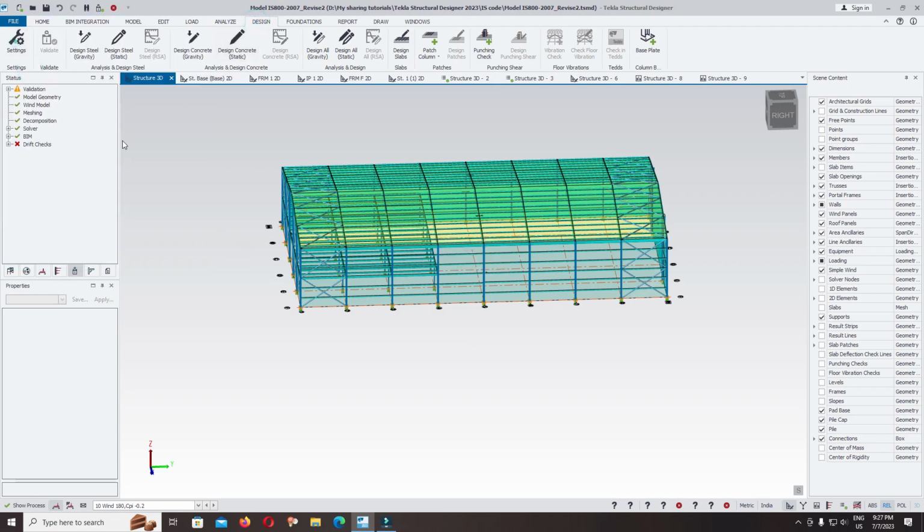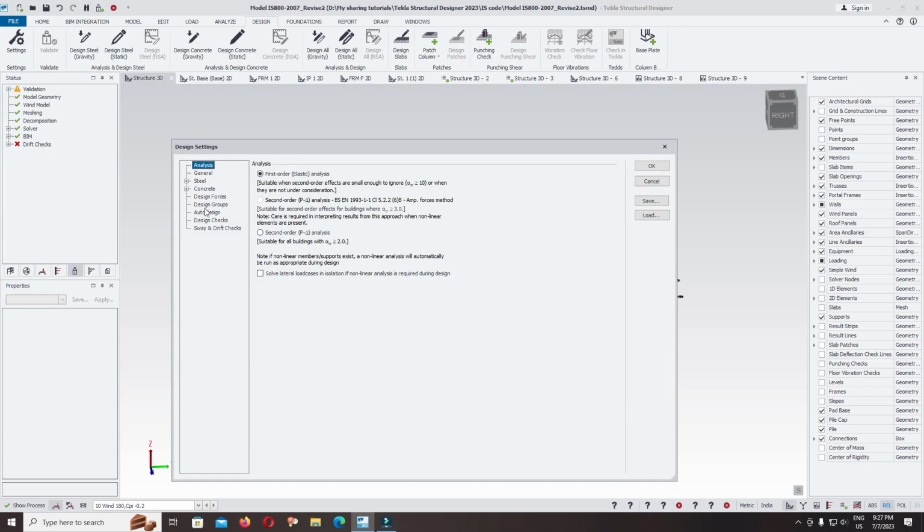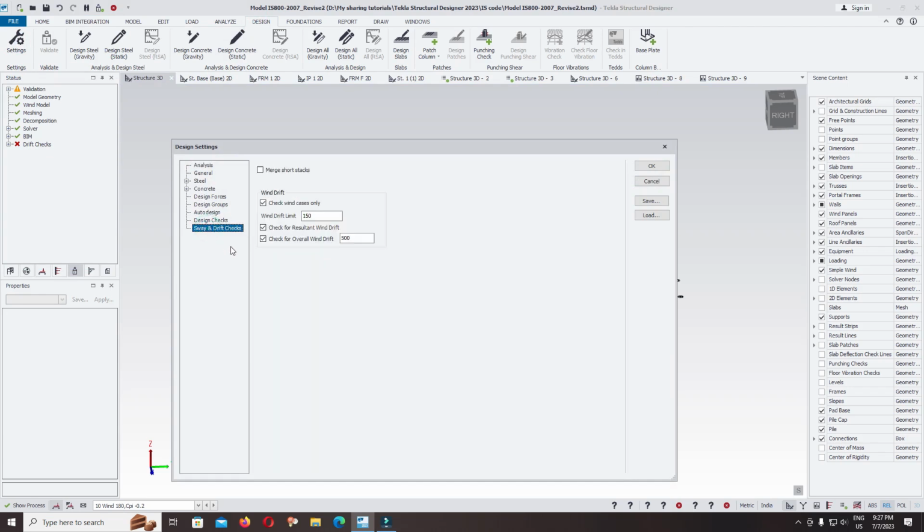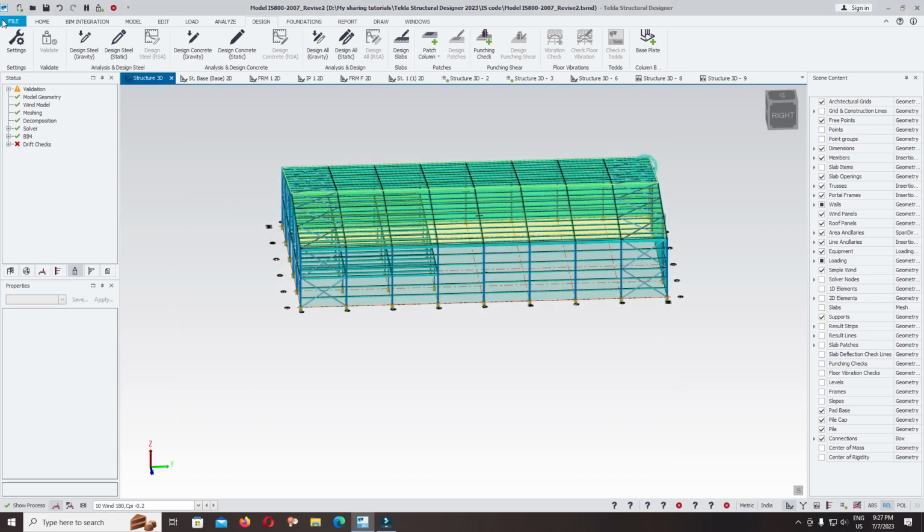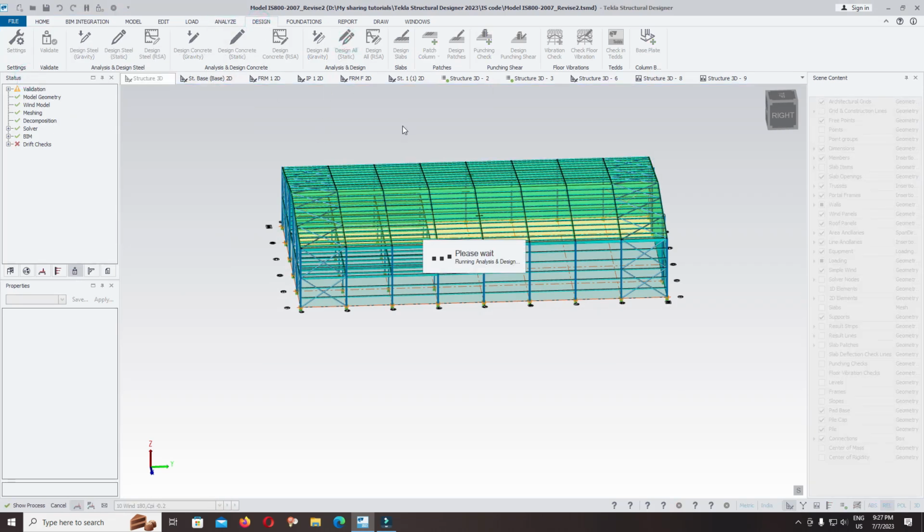Check in design setting. Check the sway and twist check. Okay, we limit it L over 150, correct? And come back to design static all again.